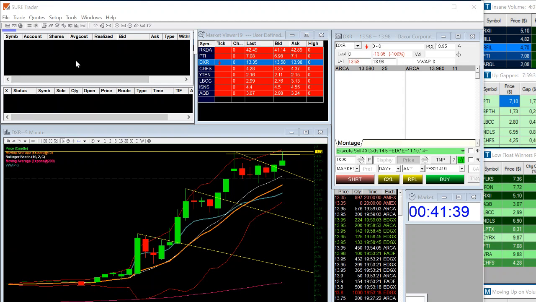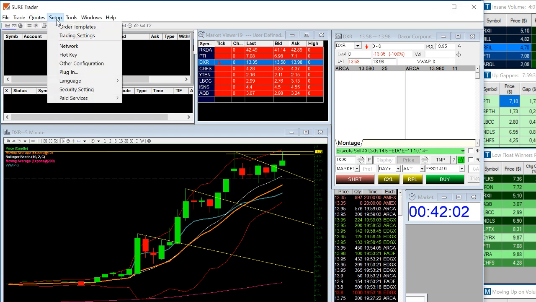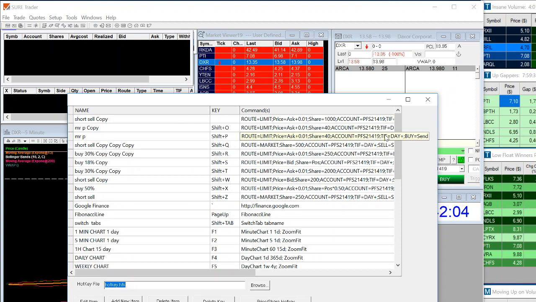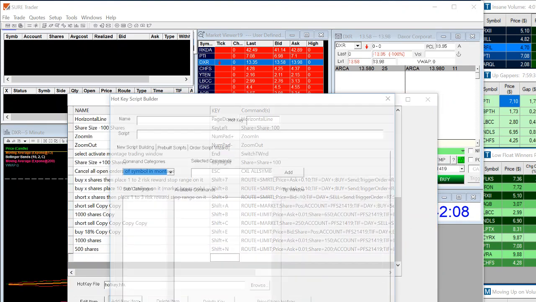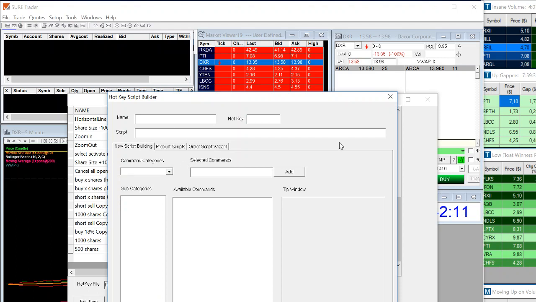So in this example, I'm using Suretrader. Most day traders, especially with a small account, which is less than 25,000 US, use Suretrader because there is no pattern day trade rule. So in this case, we're going to use Suretrader. You go to setup, hotkeys, and you see that I already have some hotkeys. You just press simply add new item and we give it a name.